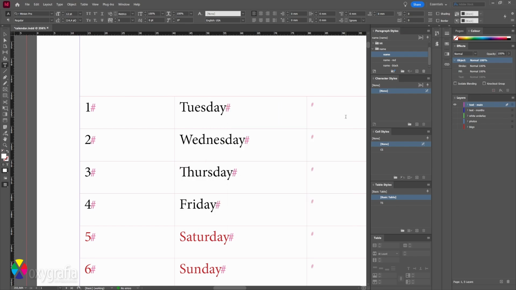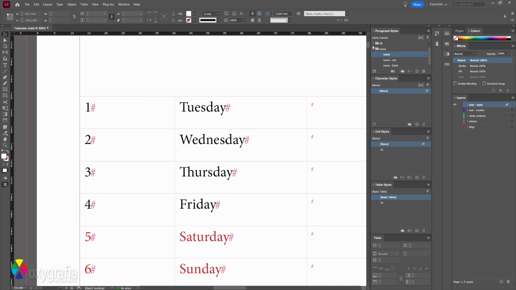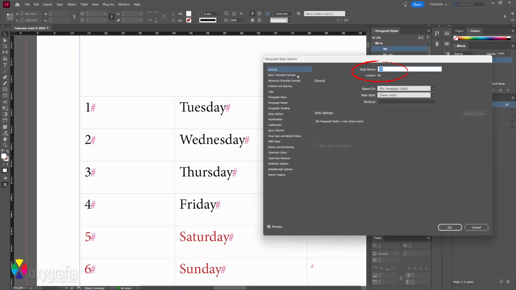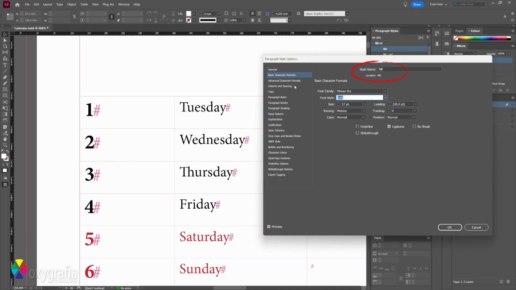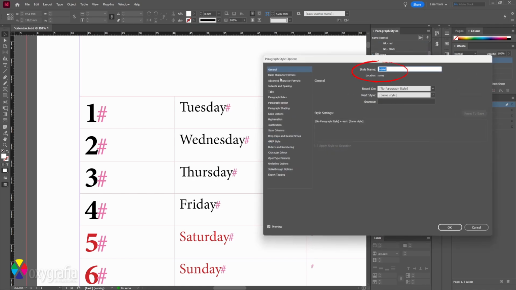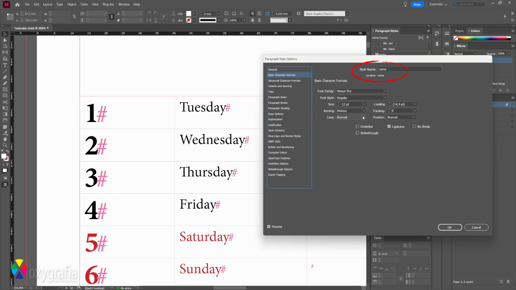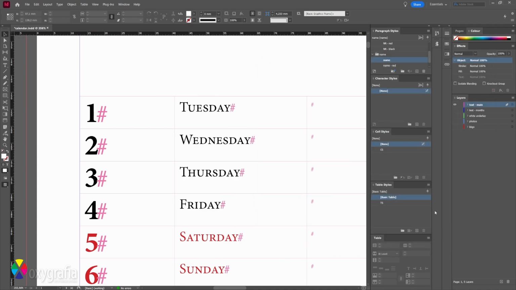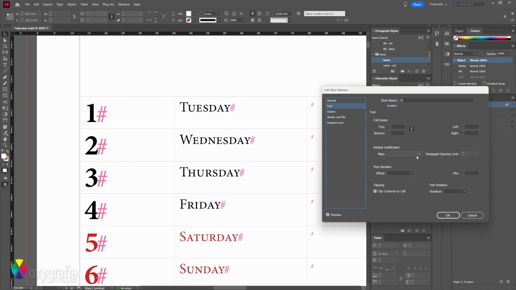Now I have both columns, first and second, styled with different styles, so let's make use of that. Numbers. And names of the weeks. Please do notice that when I'm modifying those styles, I'm not touching the sub-styles, those children. I'm only modifying the parent styles. Cell style CS. Vertical alignment, align center.